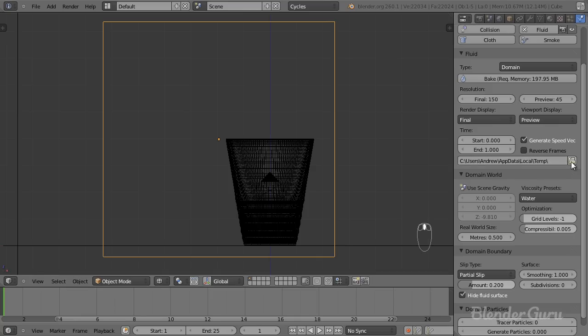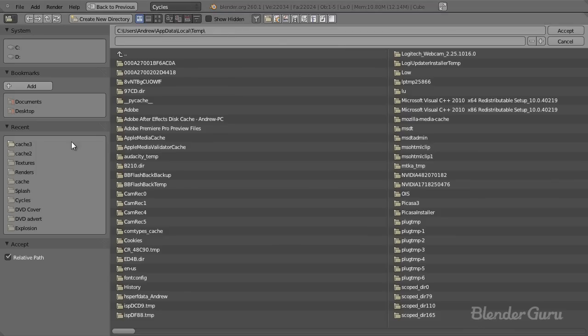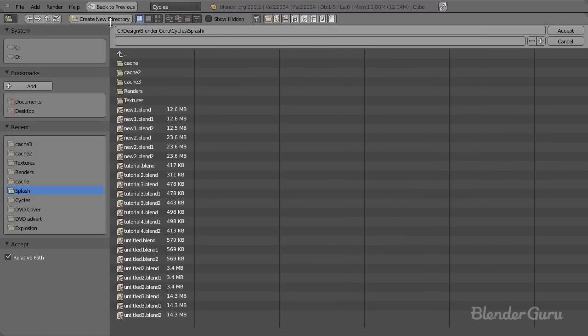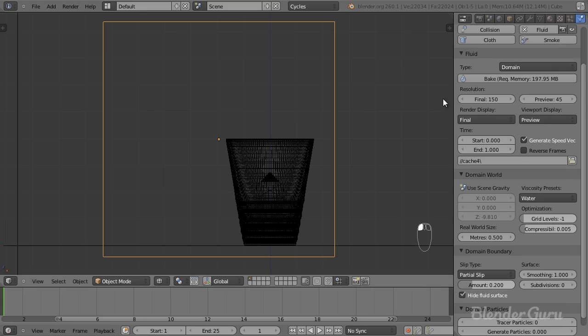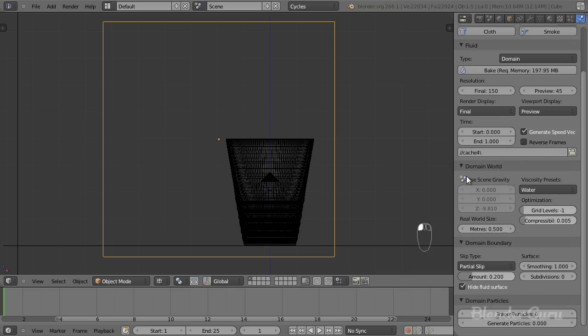Perfect. The other big thing is to set up where you want the bake files to go. Now this is basically creating a folder on your computer. I just call it cache, just so I know. And then hit accept. Make sure you add a new folder. Don't put it in an existing folder, or else it's going to get mixed up with all your other files. It's just a pain.